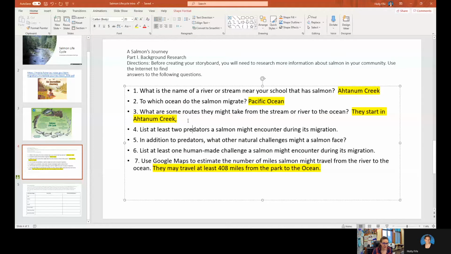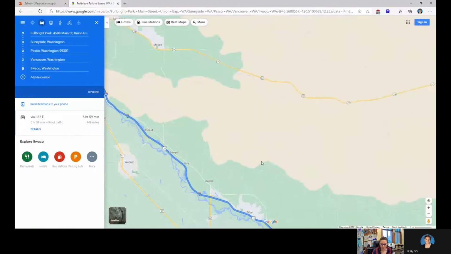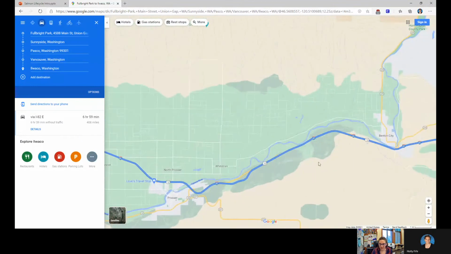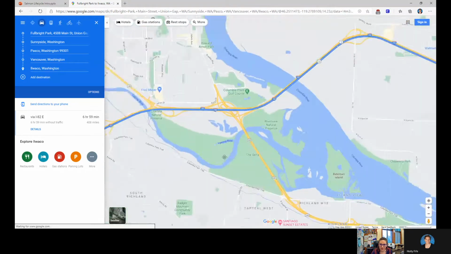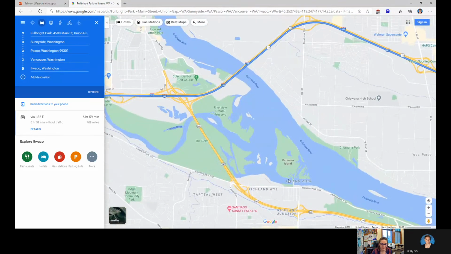So I'm going to go back to my assignment right here. So I know they start in Atanum Creek, which merges with the Yakima River, period. They follow the river until they reach another river. Let's double check. What river do they go? Yakima River. Remember that Yakima River was a really, really long one. Super long, but then it gets to an even bigger river. Do you remember right here? So we have Yakima River, and it comes over to the Columbia River, and then we follow that to the ocean, basically.